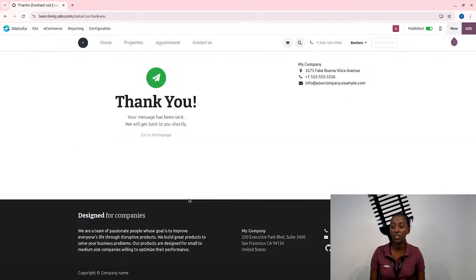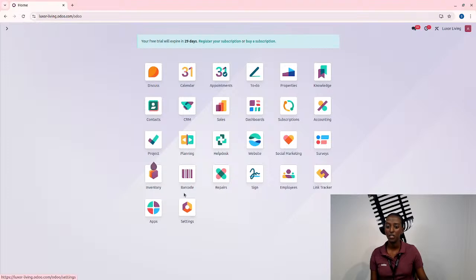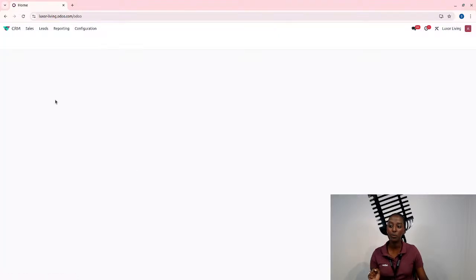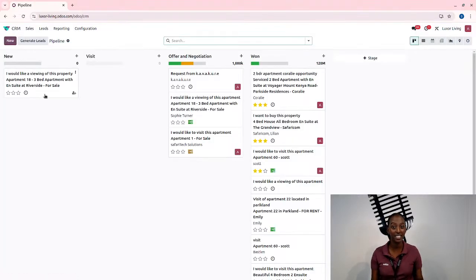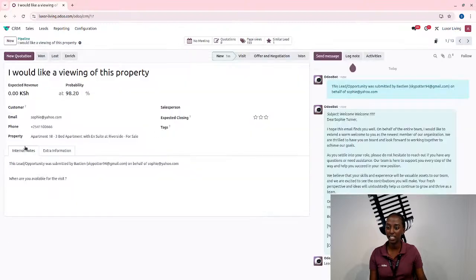Something that is really cool that I was saying during the presentation is that all modules are fully integrated, meaning that they are connected with one another. So now that I've sent this contact us request, it appeared on my CRM. So if we go to my CRM, you'll be able to see it in the new stage. Because it's a new person, we have this request of this person who would like to visit this property. So let's go ahead and click on it.